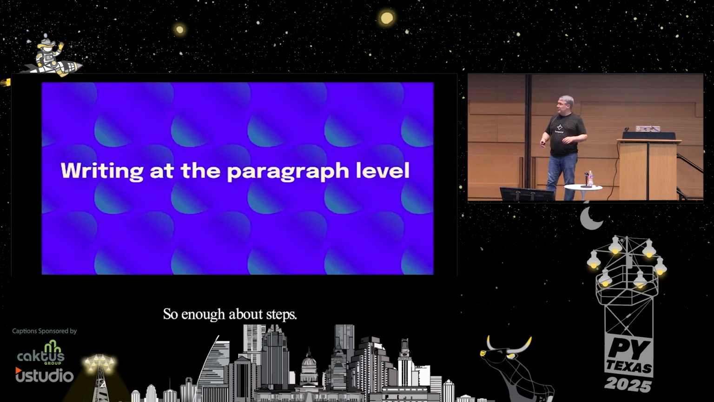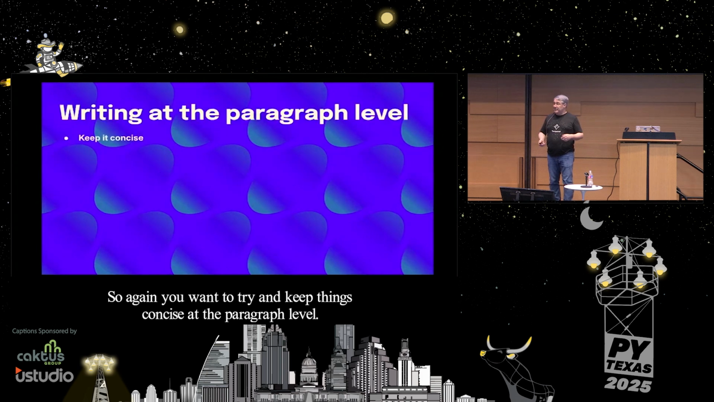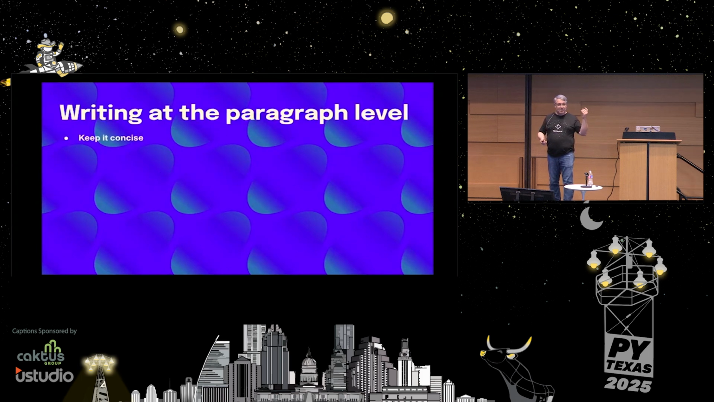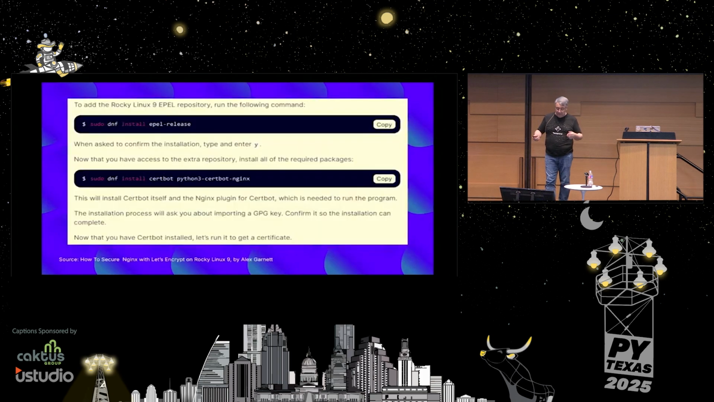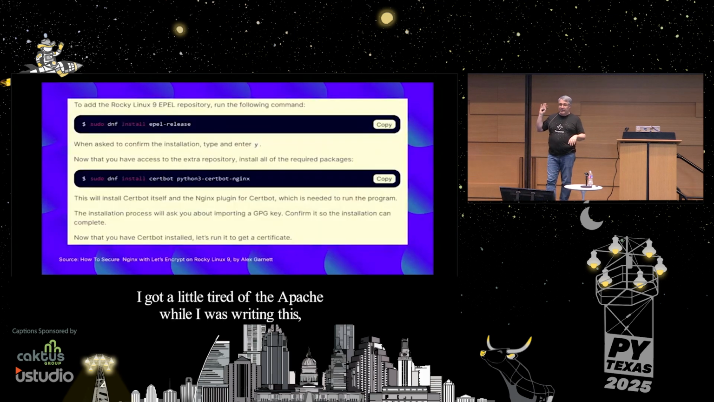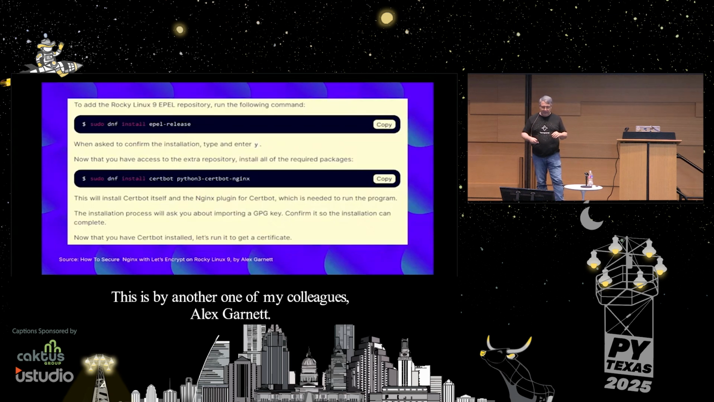So, enough about steps. Let's take this down a little more granular, and talk about the paragraph level. So again, you want to try and keep things concise at the paragraph level. If a step is a subsection, then each paragraph consists of one action. I got a little tired of the Apache while I was writing this, so I switched to Nginx for equal time. This is by another one of my colleagues, Alex Garnett.